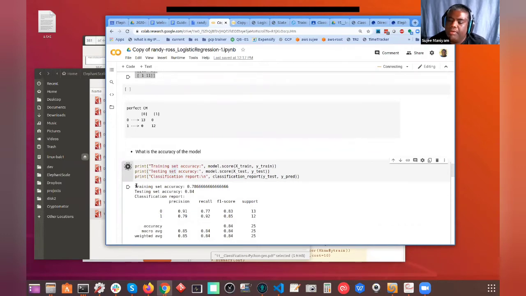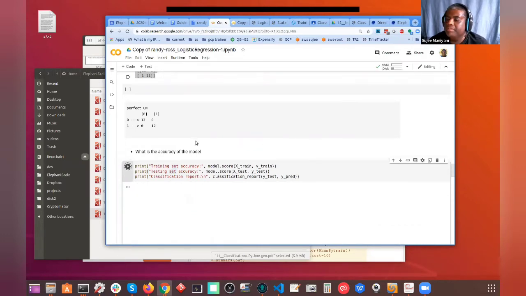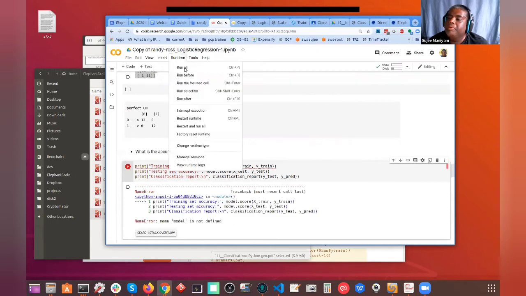So accuracy, you can calculate accuracy for both. Oh, okay. I should have run this. One moment. I'll run the whole thing.